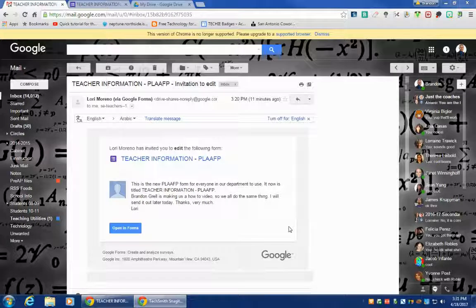So you should have gotten an email from Lori saying that you have a teacher information platform that was sent to you. This is the new form that you're going to use from here on out. So if you do have old versions of this, you can go ahead and delete those. This is going to be the new form that you're going to make copies of.